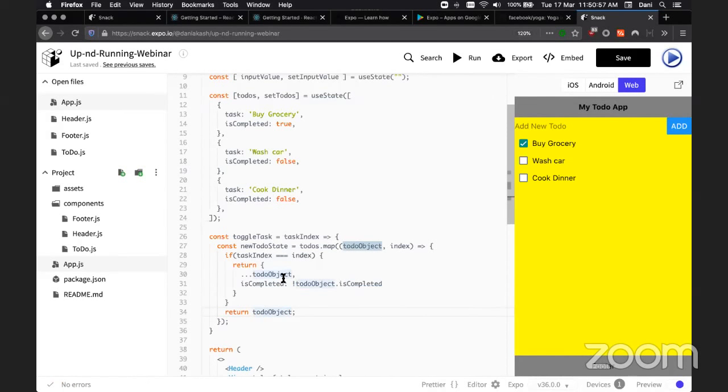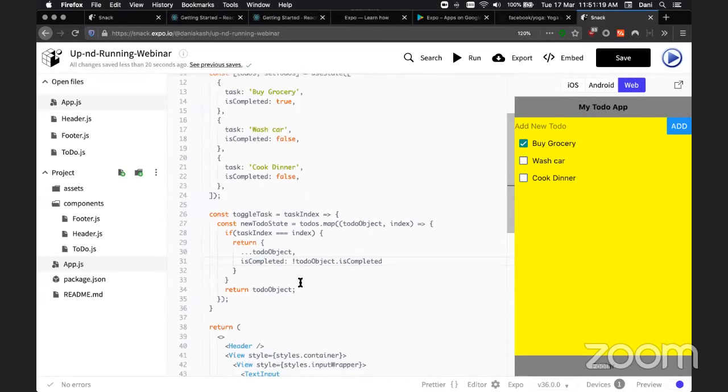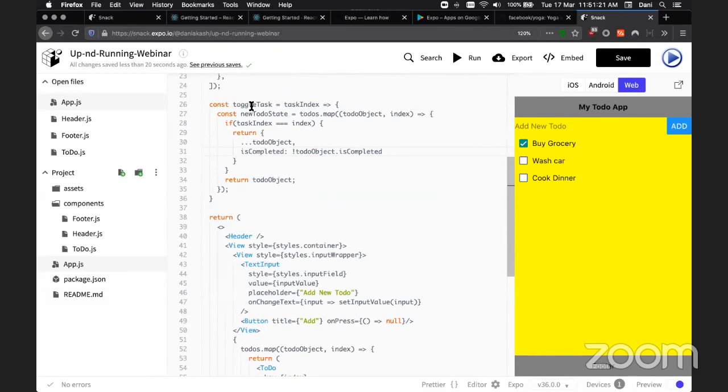So here I'm basically using some of the new JavaScript language syntax like the spread operator. They are pretty easy to pick up. Just Google for spread operator. You will easily understand what this operator actually does. I'm basically recreating the same to-do object, except if the index matches, I'm flipping the completed flag to its negation. So if it's false, it becomes true. If it's true, it becomes false. So I got the toggle task function here.